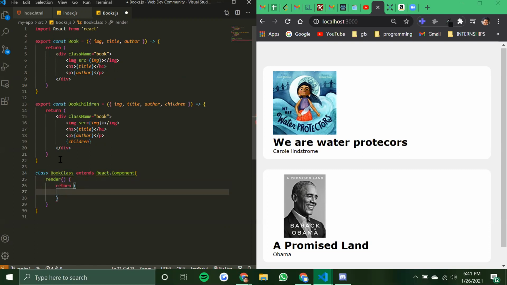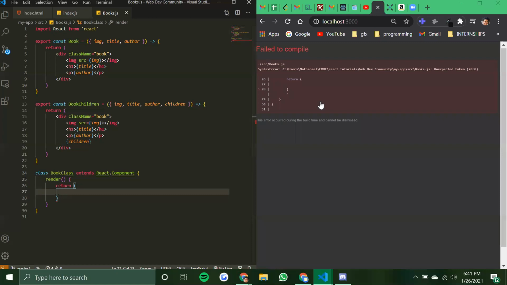What does that do? Say that one more time. You cut out. What does the book class extends do? So if you know anything about object-oriented programming in JavaScript, you can have a JavaScript class, but it needs to extend React. So it's extending the React.Component class. That way you can actually utilize the render method and all that stuff.